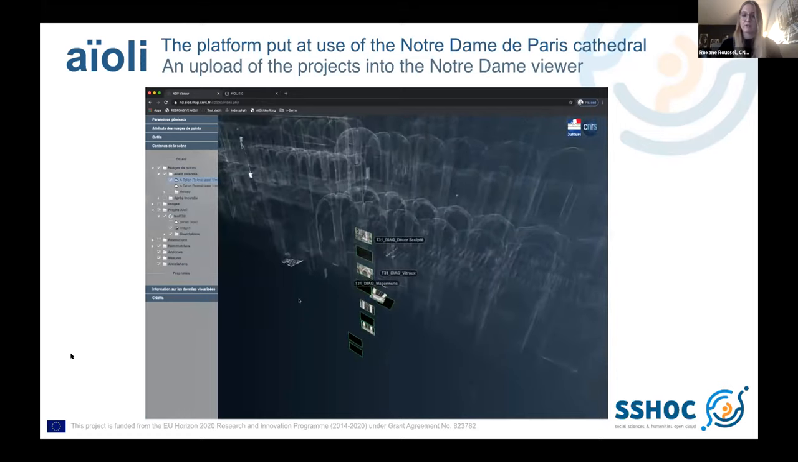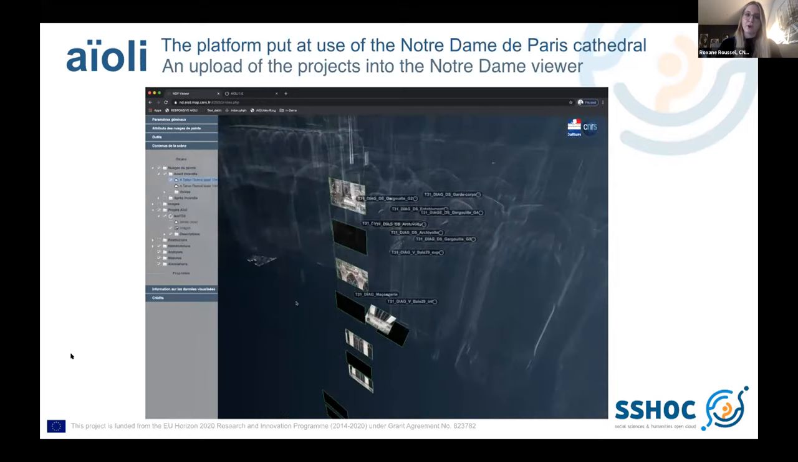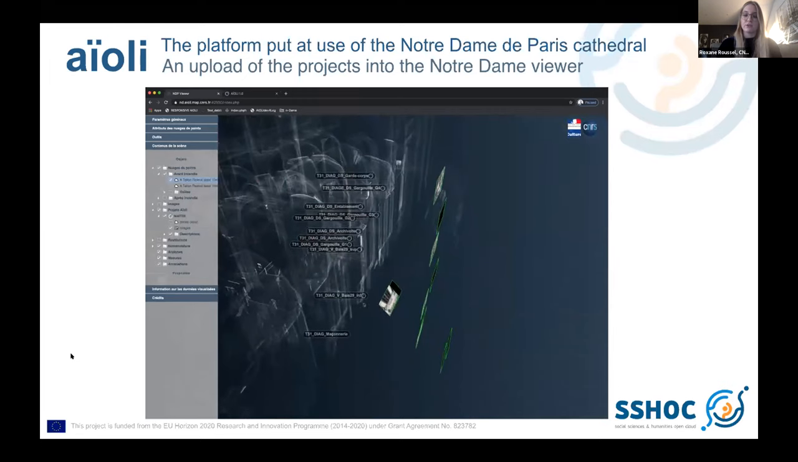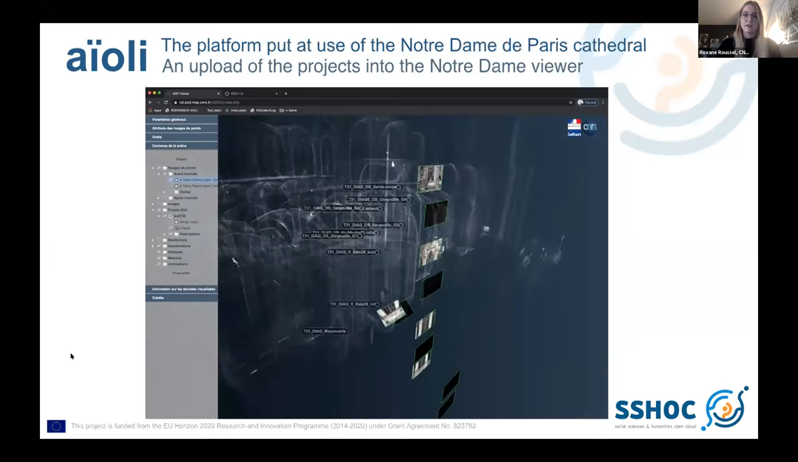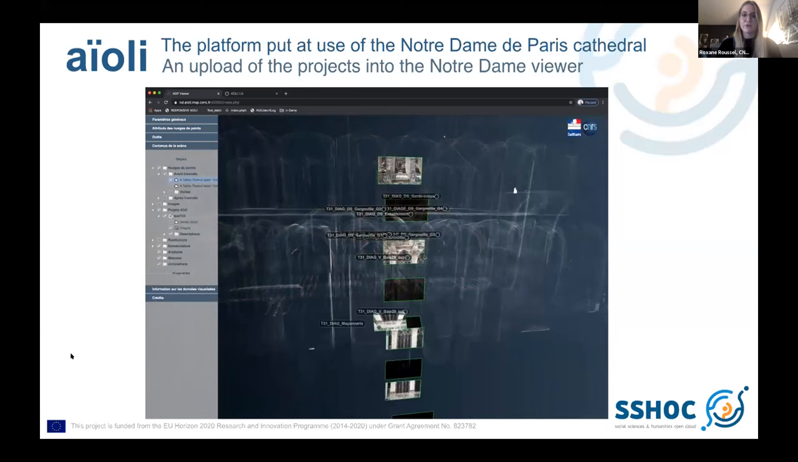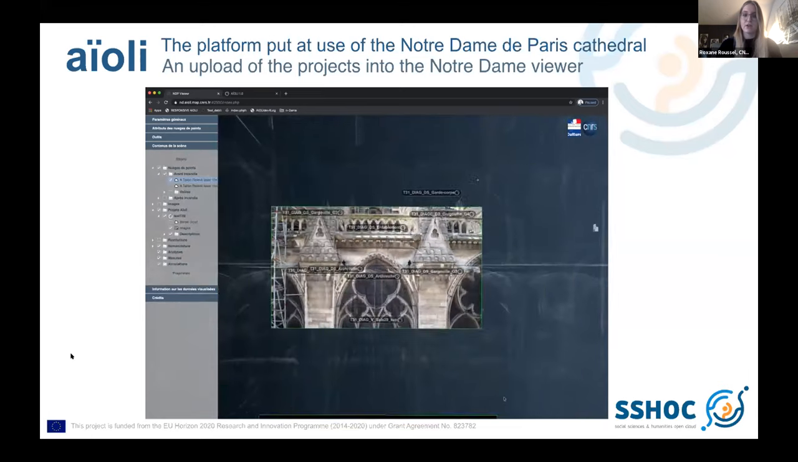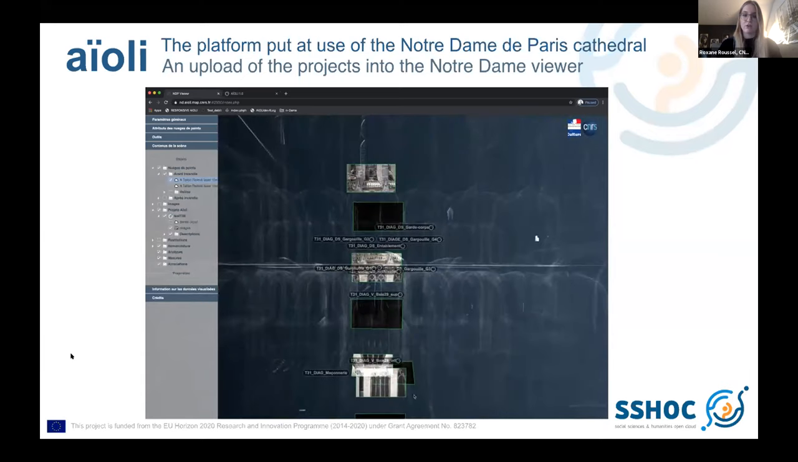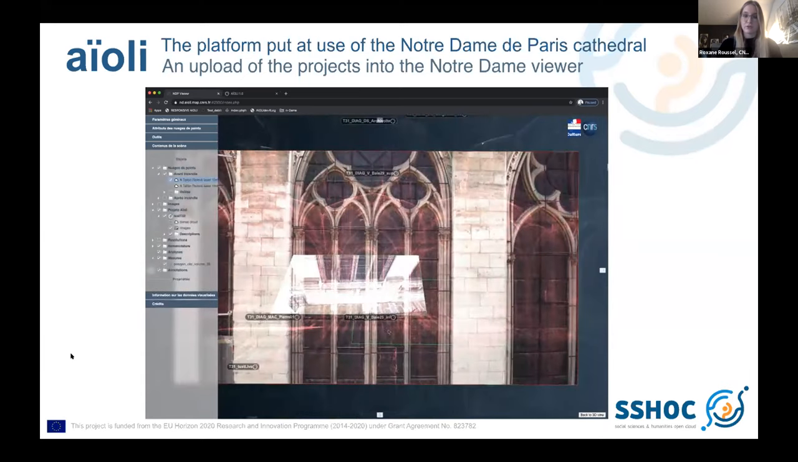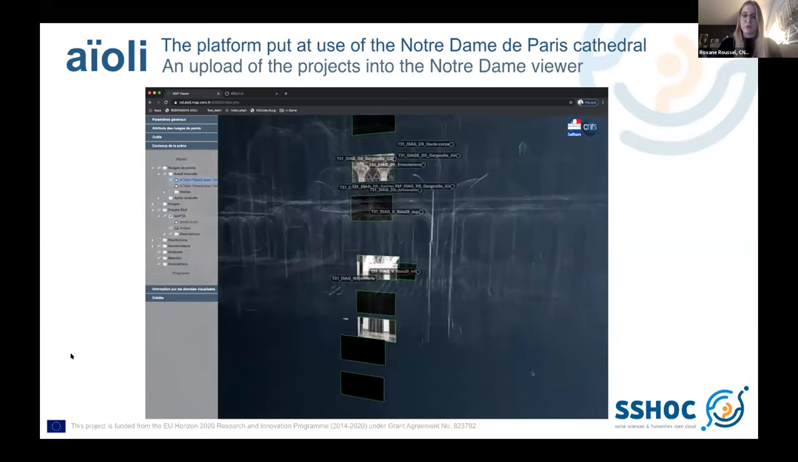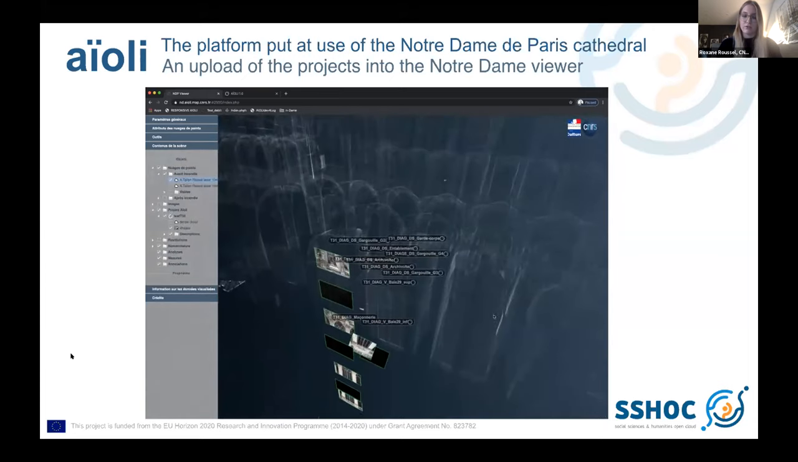And the final step, the final goal, was to upload these scenes located on small parts of the cathedral into what we call the Notre Dame viewer, which is a 3D space that allows us to see all the point cloud that refers to the cathedral. So this process allows us to see every annotation that was made directly on the whole cathedral. We can also, as you see, visualize all the photographies that were used, as well as the user descriptors that were filled in.